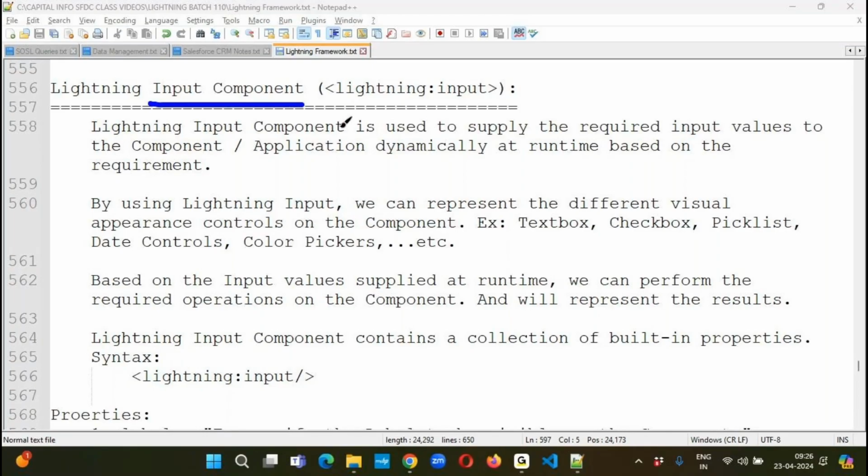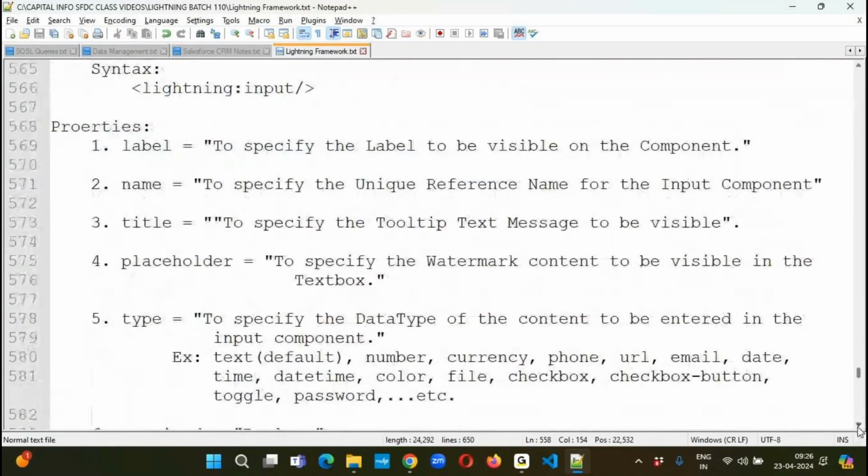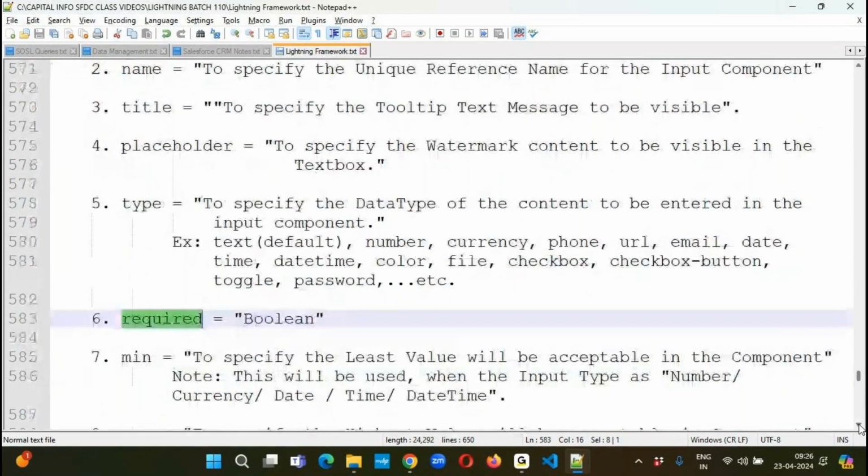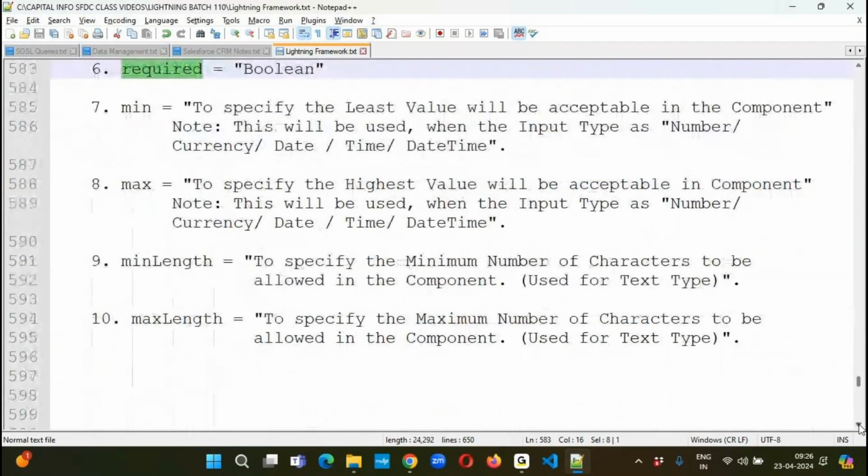In order to place all these user interface controls, we use the Lightning input control. Lightning input is a component which is used to supply input values to the component at runtime, and based on those input values, we can perform certain actions. As part of this component, many properties are available. Yesterday, we discussed a few properties like label, name, title, placeholder, type, required, minimum, maximum, minimum length, and maximum length.